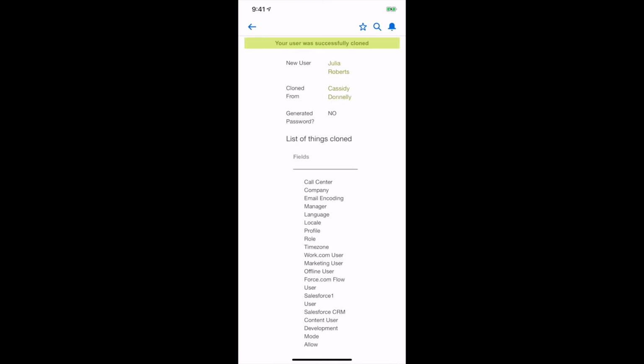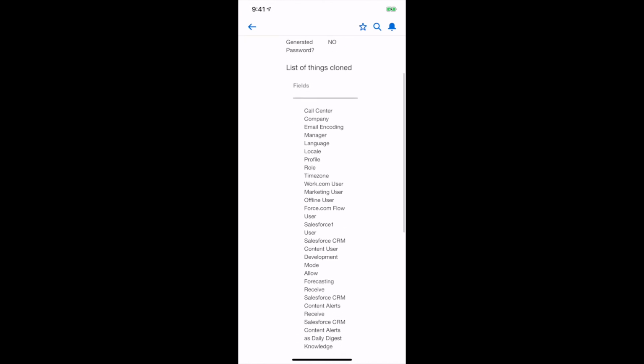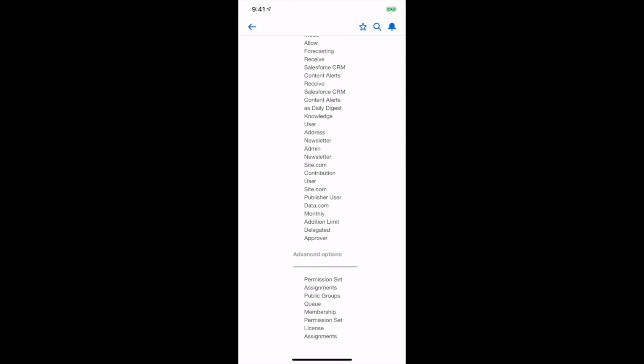After we click Clone, it's going to show us that we were successful. So now we have our new user, Julia Roberts, who was cloned from Cassidy Donnelly as the system administrator. There was no new generated password, and then we can see the list of things that were cloned. We can see the fields, as well as the advanced options that were cloned.